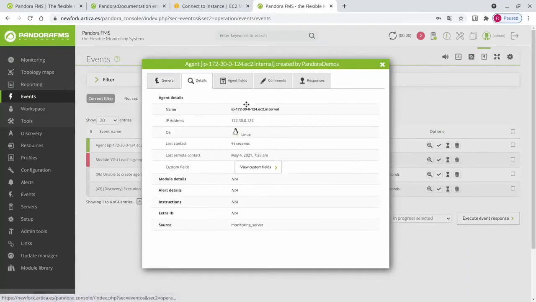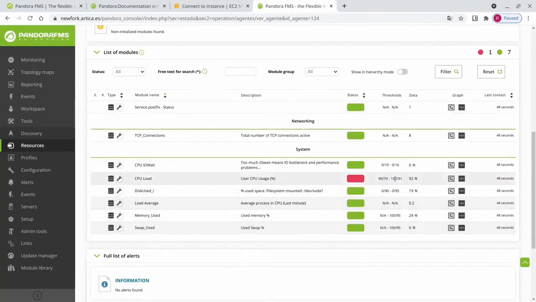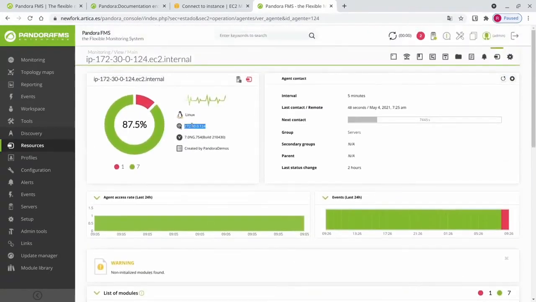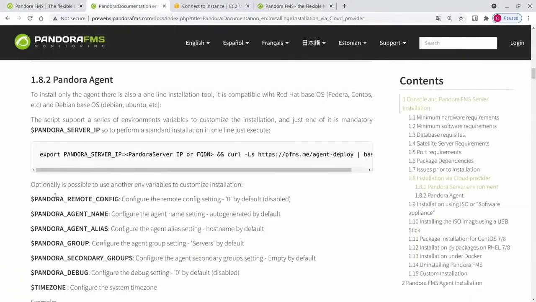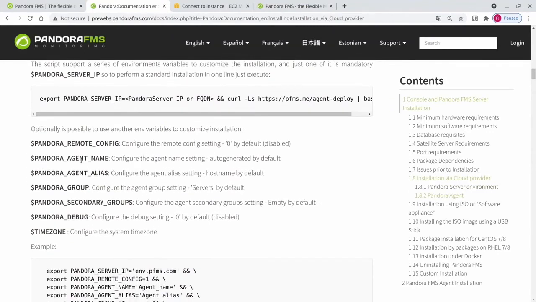The installation we just did is a standard one, but you can also use temporary environment variables to modify the performance and configuration of your agent. As we see in the documentation, you can enable remote configuration for enterprise environments, change the name and alias of the agent, define primary and secondary groups, or even install an agent in debug mode for testing. If these terms are not familiar to you or you want to see all the agent's possibilities, you should go to our software agent video on this same channel, where we describe all the features and options that Pandora FMS software agents have.